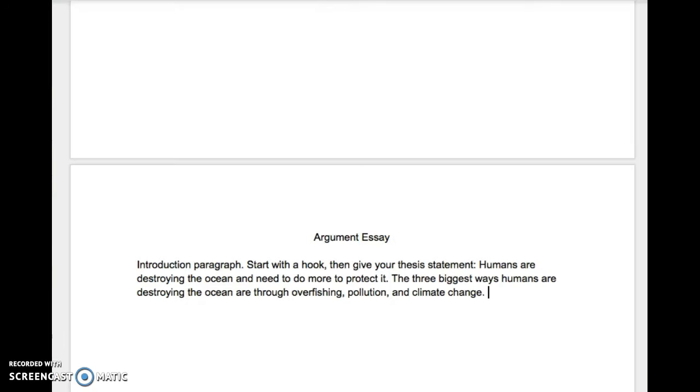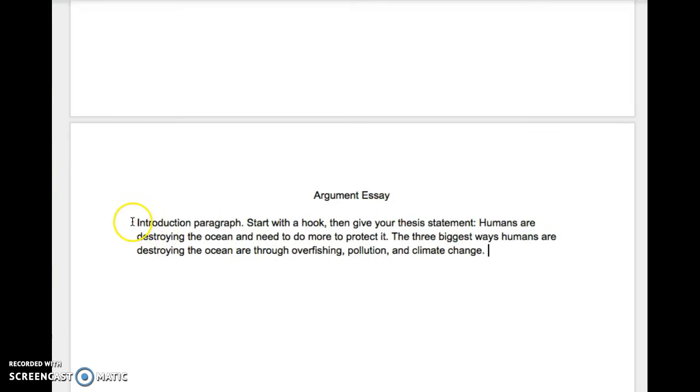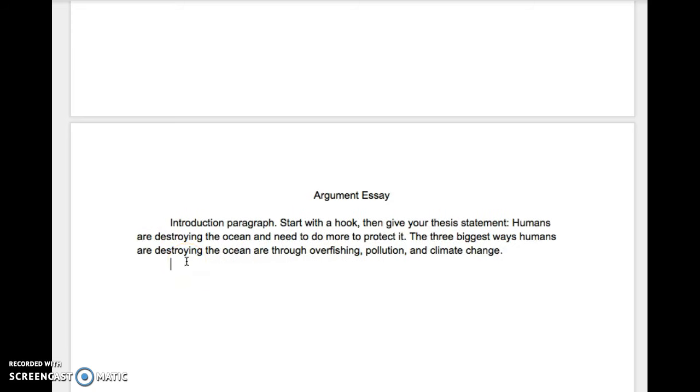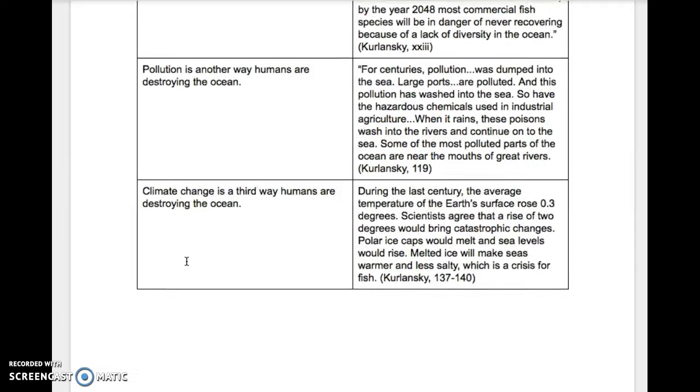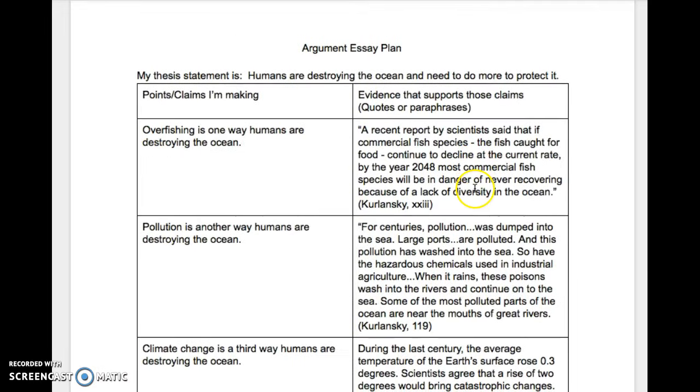If you've already done that and you have written an introduction paragraph and you're ready to get started on the body paragraphs, then you're in the right place. Okay, for this essay, the body paragraphs are probably going to be the easiest ones to write because you have already done all the work up here in your plan. Your points that you have in this column are going to become your topic sentence for each paragraph. The evidence you have already gathered as well, and that's right here.